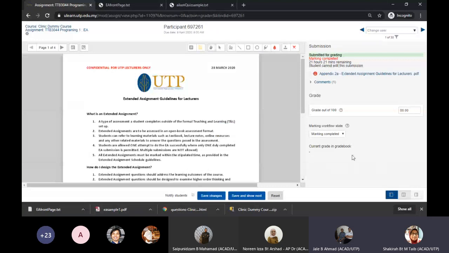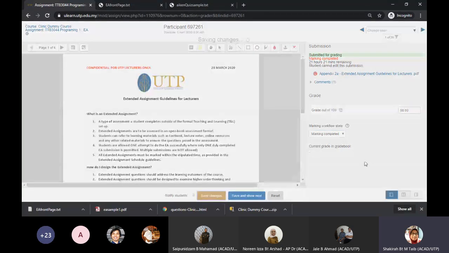That means the lecturer shouldn't click marking complete, right? Yes, they can mark it as complete, but not ready for release, especially for release. If marking is complete, it can still go to the other stage, in review. Because if it is in review, the students still cannot see the grade, the marks. Okay. Marking complete. Save changes.